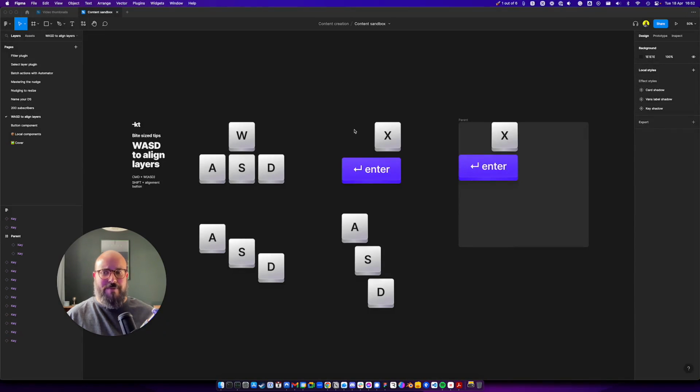Today we're going to be talking about how you can use the WASD keys on your keyboard to align objects or layers in Figma without having to go to the panel on the right. So without further ado, let's go at it.